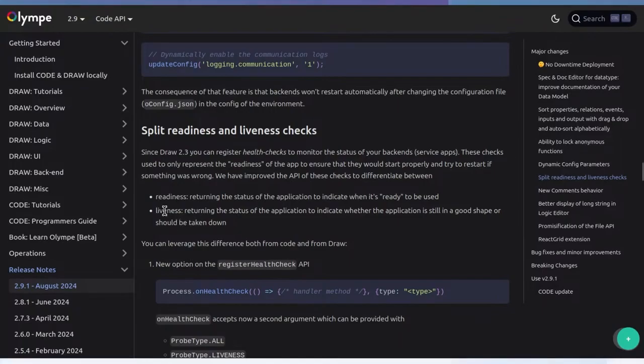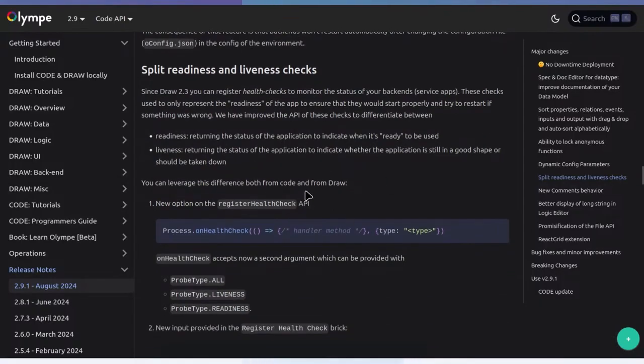So now we also have a liveness check, which regularly checks if the application is still in good shape or not. And so this is very specific to the backend. I don't have a demo about it, but this is a nice way to make your backends more robust and detect any issue sooner.